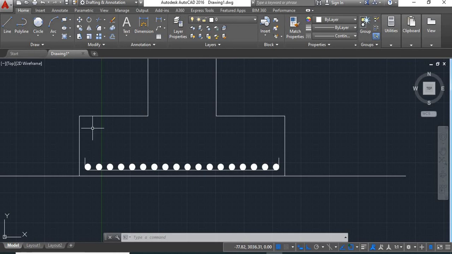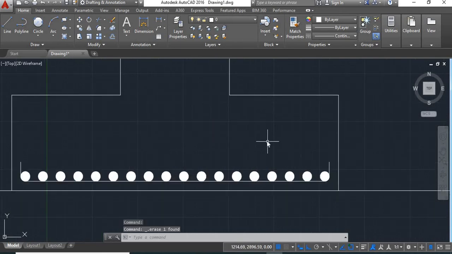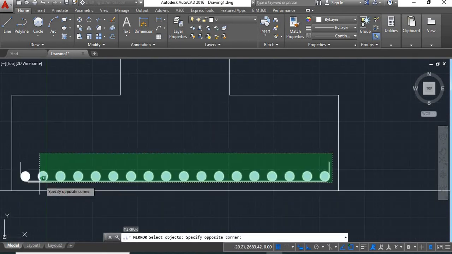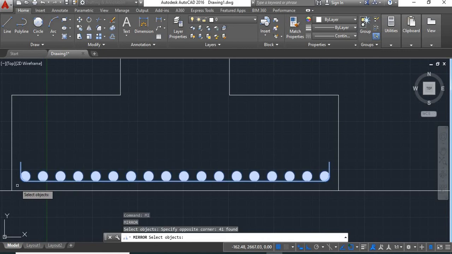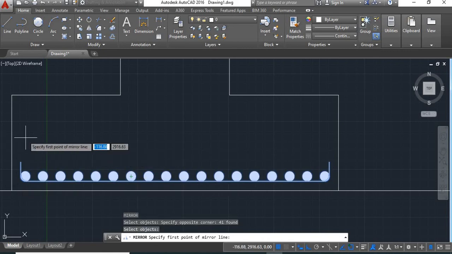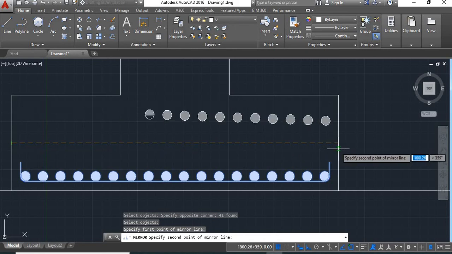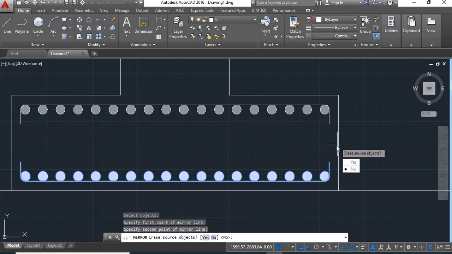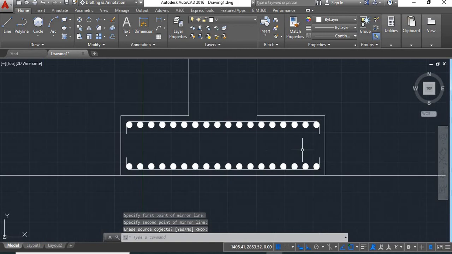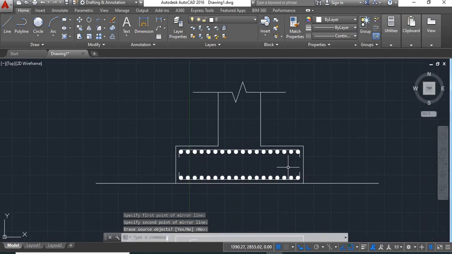Now our top mesh is similar to this bottom mesh. So what we'll do is we'll just mirror this bottom mesh. We'll give the mirror command. We'll select this object. Say enter. Now click on this midpoint. Click on this midpoint and say enter. You got the top and bottom mesh.